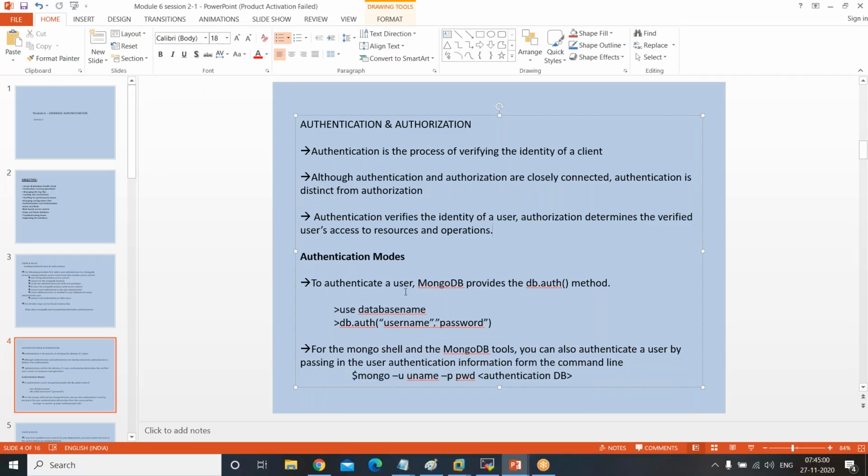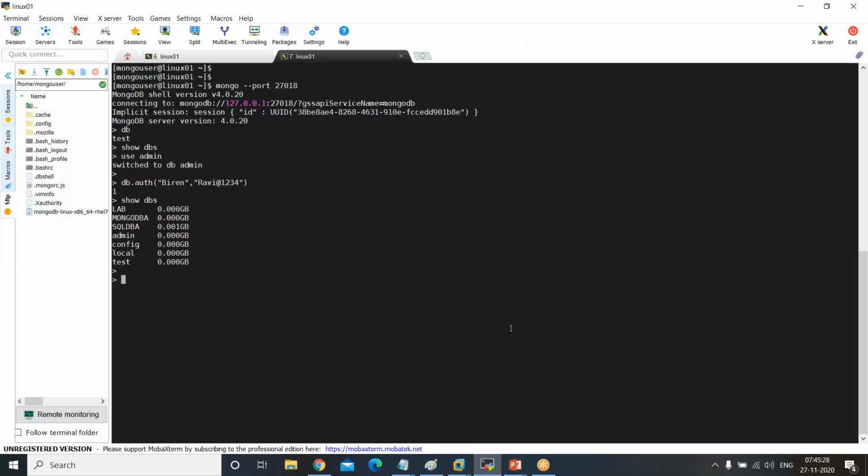So how do you authenticate a user with Mongo? MongoDB provides a db.auth method. First, give the database where the user is created and authenticate against that database. Not only admin, you can create a user in any database and authenticate against that database. We'll see that today, no need to worry. When you are connecting with the Mongo shell and MongoDB tools, you can also authenticate a user by passing the user authentication information in the command line. This is exactly what it is talking about.